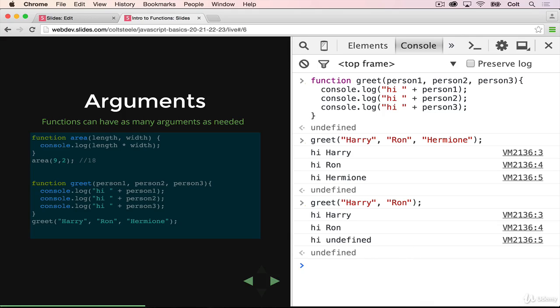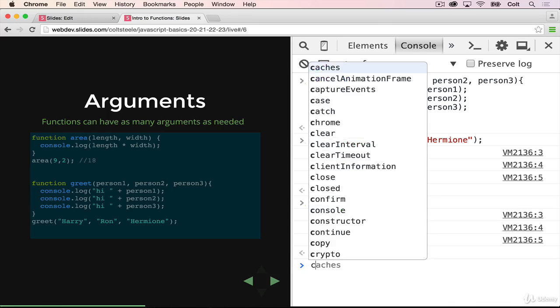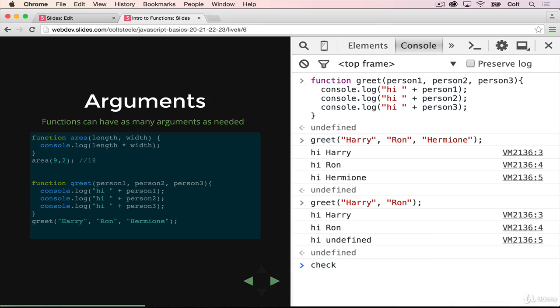So here's another example. Imagine we had a site that had user login. So we might have a function called check credentials, and it would take 2 arguments, an email and a password. So we might pass something in like rusty@gmail.com, and then a password like woof123. And then check credentials would take that email and the password, and it would check them and make some decision.